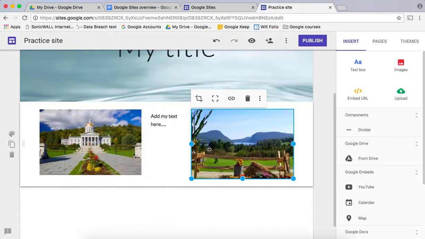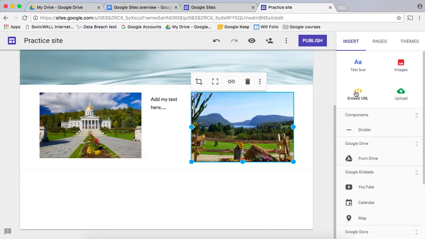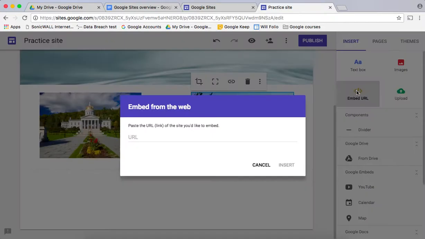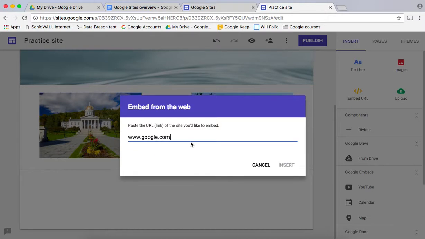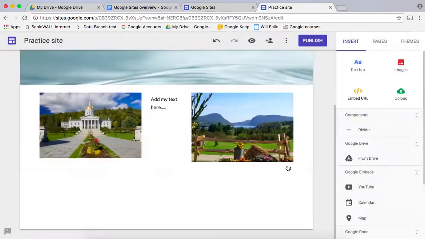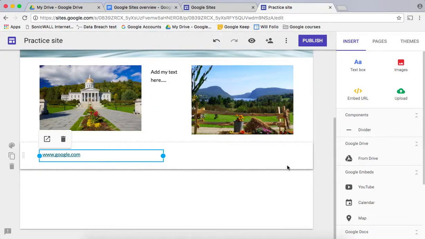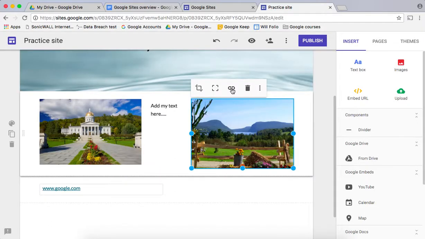Okay, so that was just a matter of dropping things in. You can embed in a URL. So you could have a simple web link. So I'm going to just do a web link to Google. Some sites will let you embed a little preview of the site into it. Some, like this one, because of permissions, will only give you a link to the URL. Keep in mind, I can also link images or text.